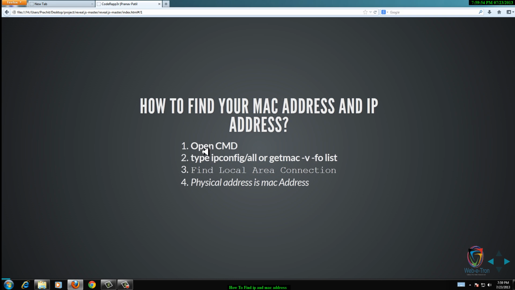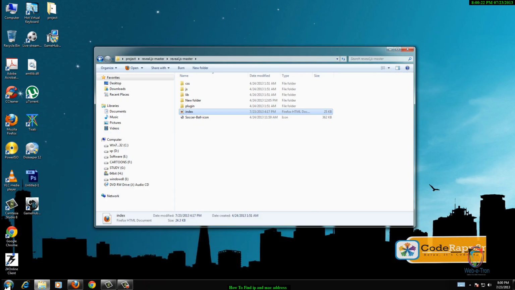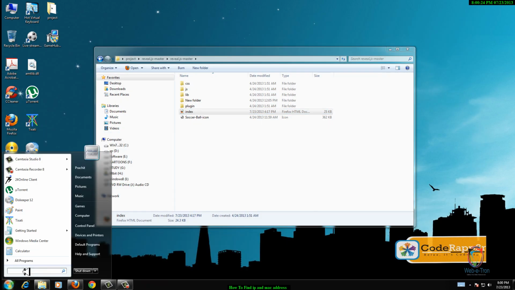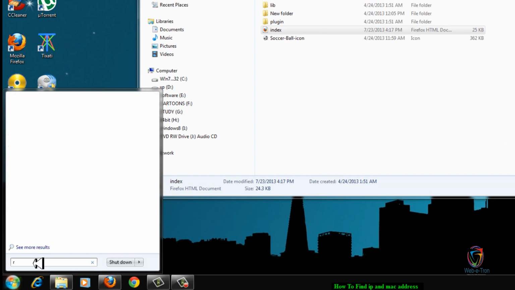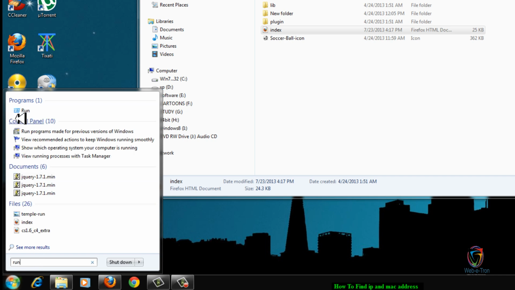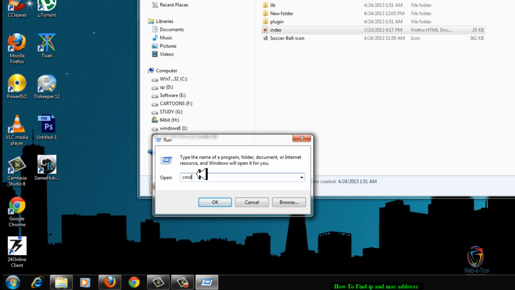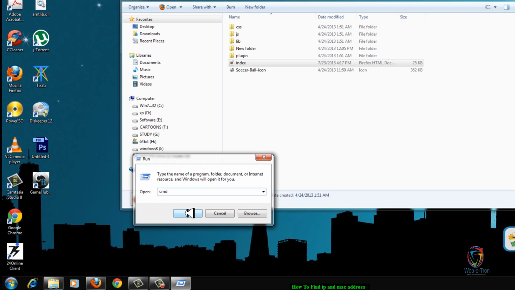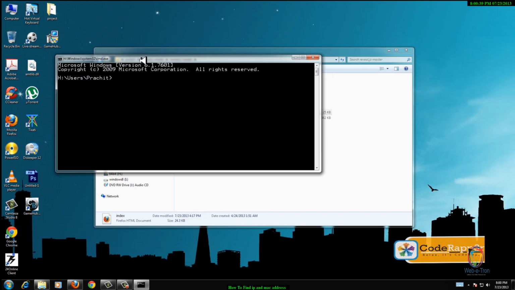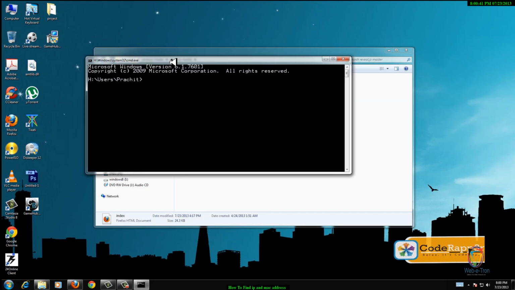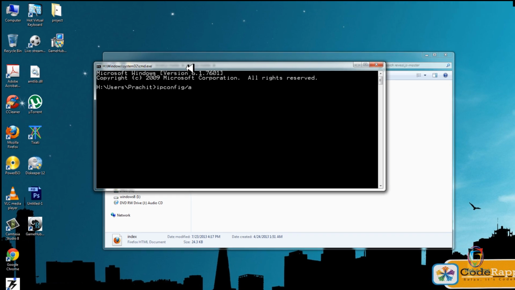First step is open command prompt. Click on start. Type run. Click on run. Then type cmd. Press OK. Then type ipconfig/all.